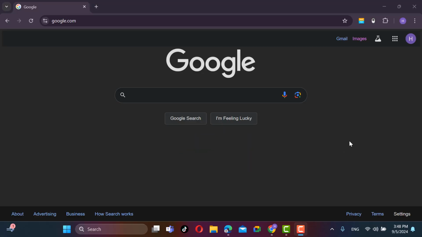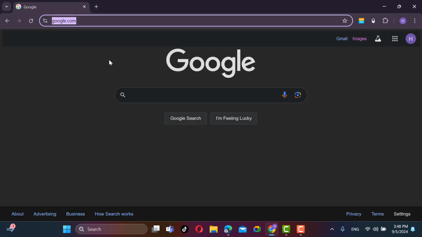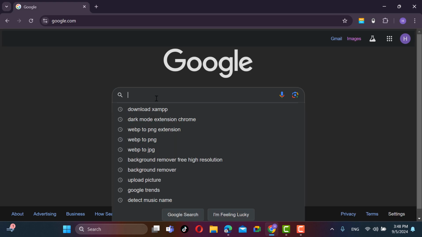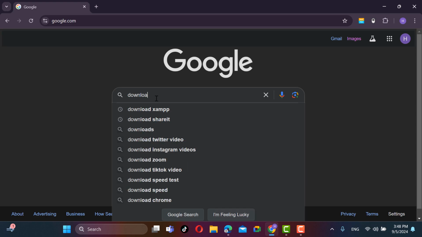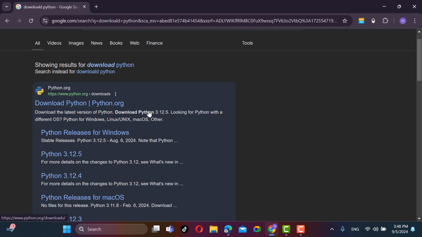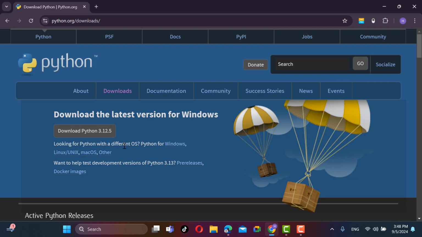So first, go to google.com and in the search bar, search for download Python. Then click download Python and click download Python.